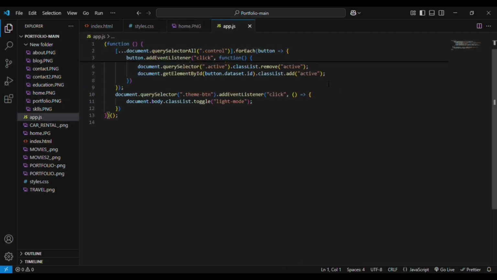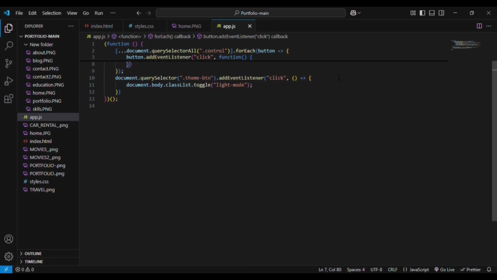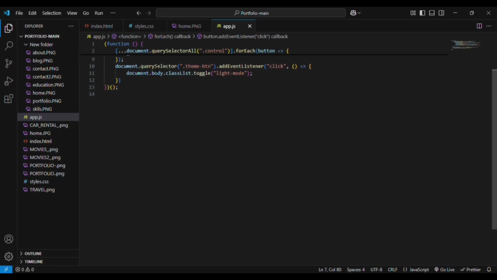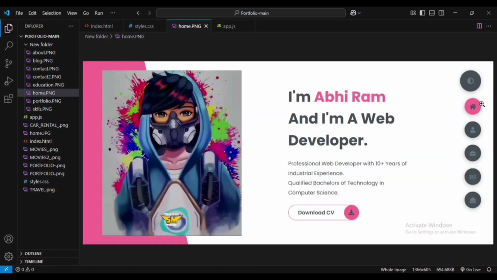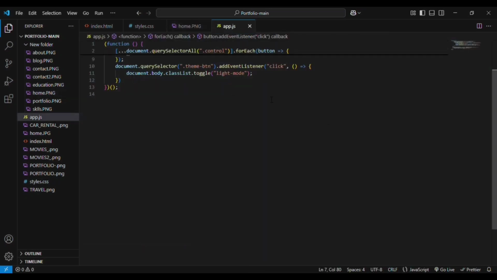You can see document.getElementById, button.dataset.id classes that are active. So it will add the active list to it. And next we have the theme change button. We are adding an event listener to the theme button that we have here on the top, you can see that in the bigger button. Whenever you click on that button, we're going to toggle light mode.